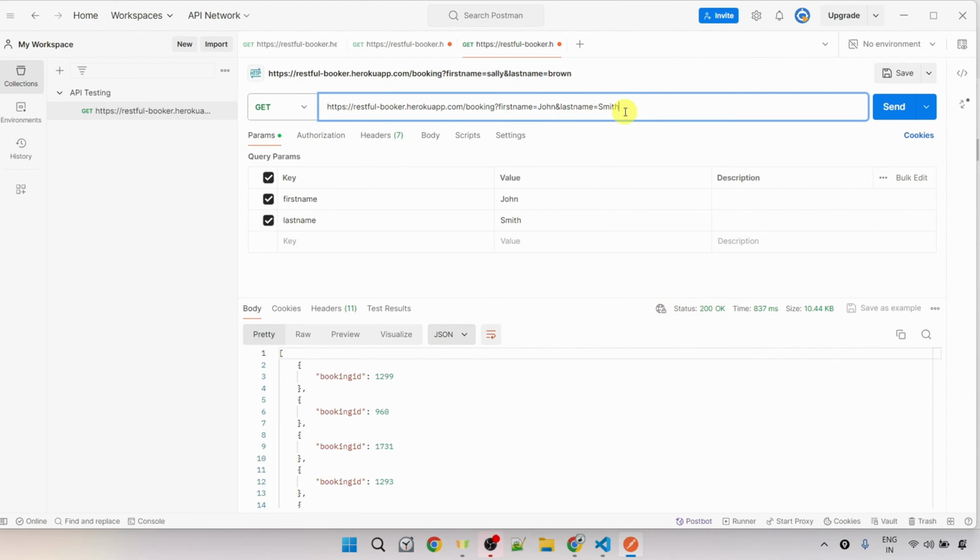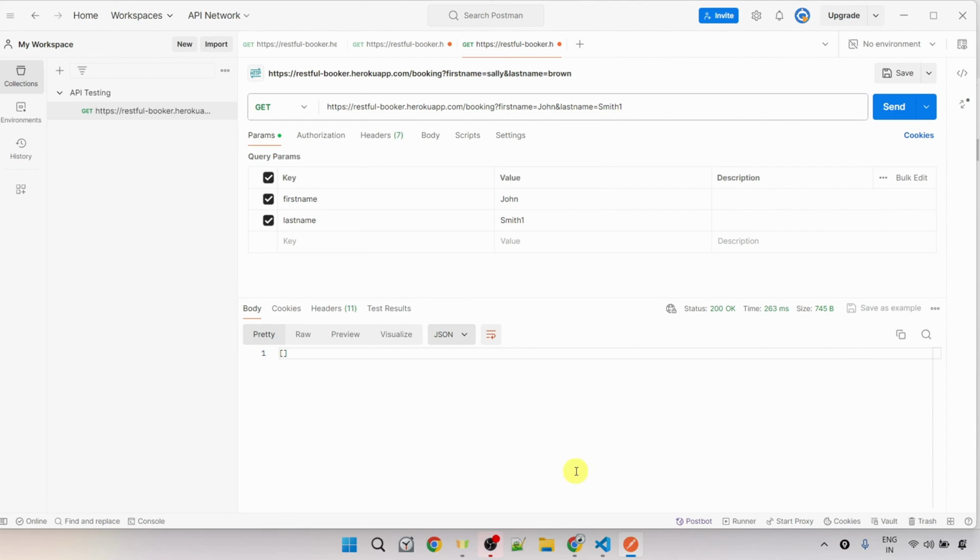Okay. Let's say if I pass this wrong last name and send this one. So see, we are not getting any response. So it is blank, right? So they do not have a booking ID with the last name as Smith 1. So let's pass the correct first name and the last name.